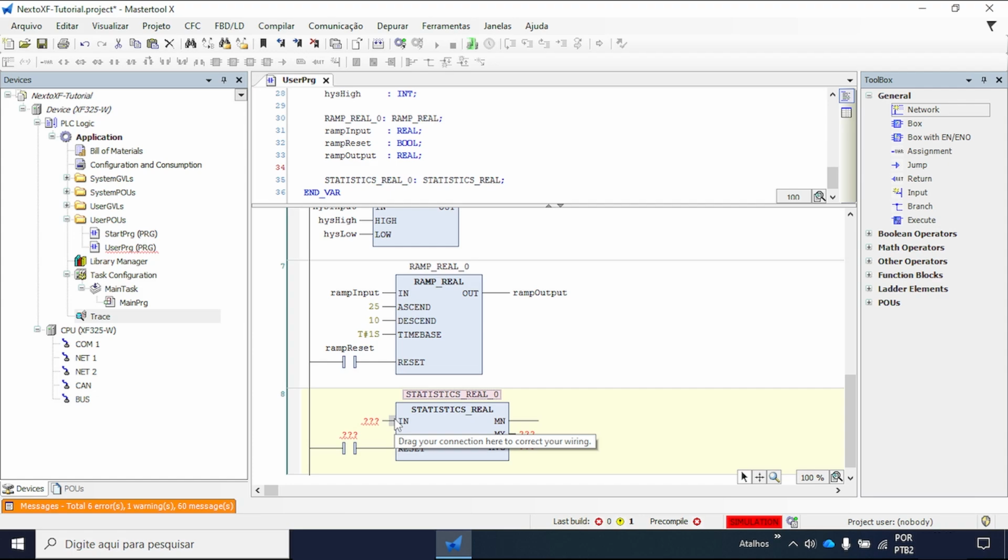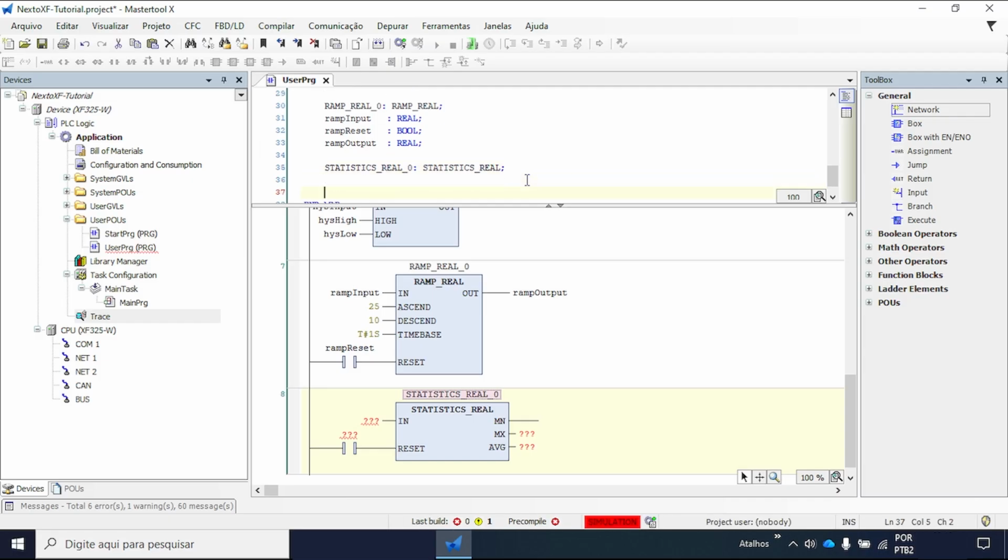Okay, so the way this function block works is that it takes a real number as the input and calculates its minimum, maximum, and average value. But before we test it, let's first declare and assign our variables.